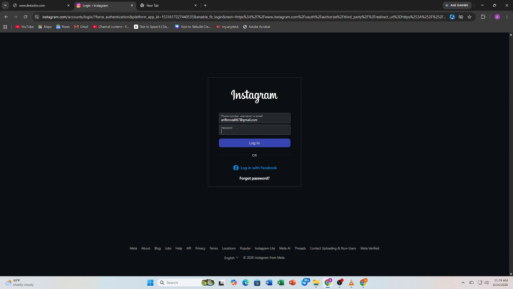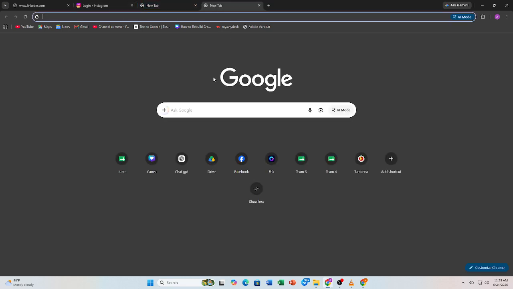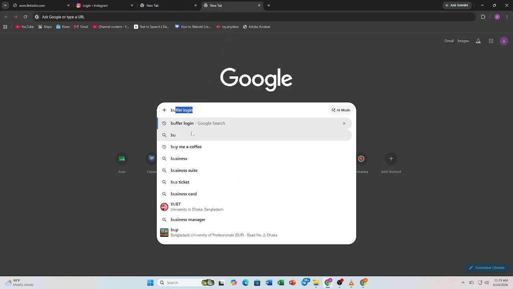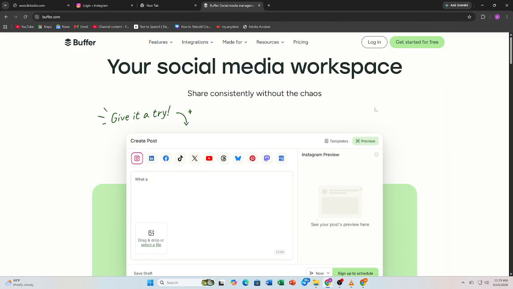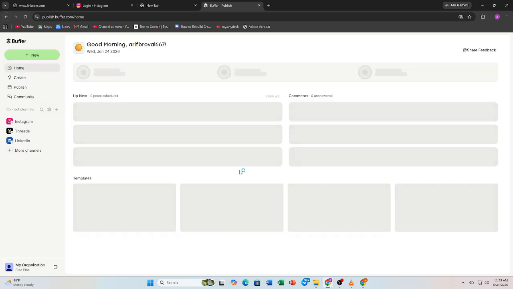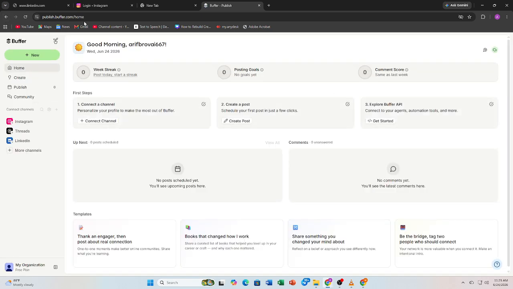Now review the permissions Buffer requests and click Allow or Continue to authorize the connection. These permissions allow Buffer to publish and manage your scheduled content. Next, wait a few seconds while Buffer completes the setup. Once the connection is successful, you'll be redirected back to your Buffer dashboard. Now you should see your Instagram account listed among your connected channels.